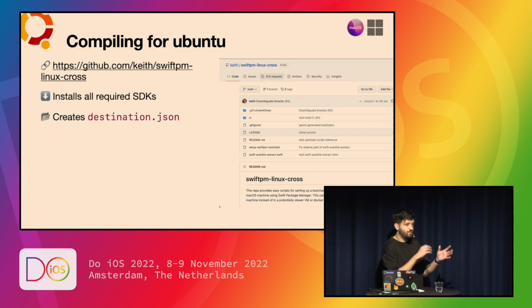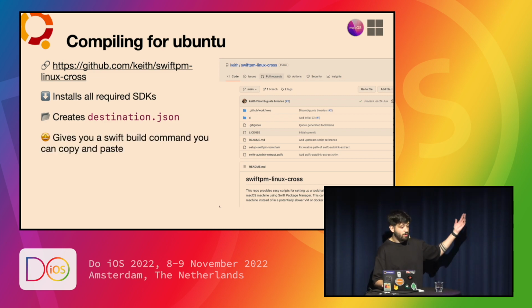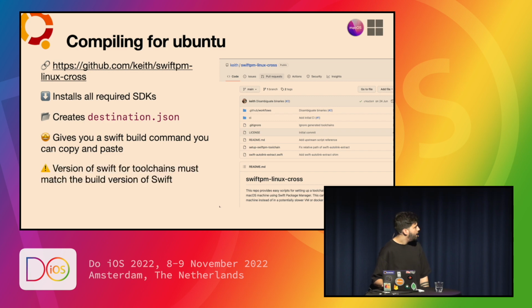So it already has figured out where all those paths that it's downloaded are, and it puts them in the right file. It gives you a swift build command as well that you can just copy paste. So you run it, it gives you a swift build command, you put it in your project, run it, and you've got an executable for Ubuntu. And something to bear in mind is that the version of Swift that you use for the toolchains that you download must match the one that you're building your project with. Otherwise, you're going to run into a lot of issues. You're not going to be able to compile.